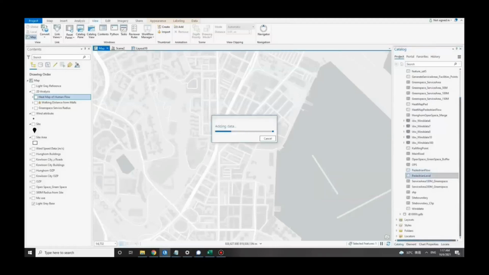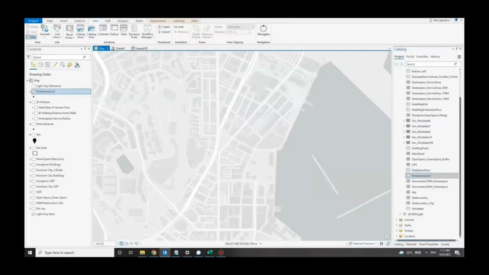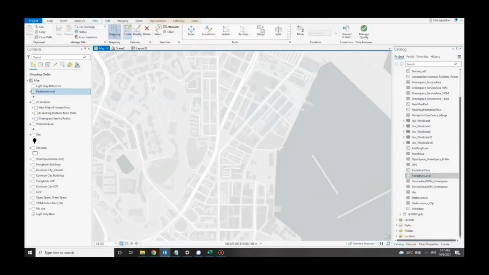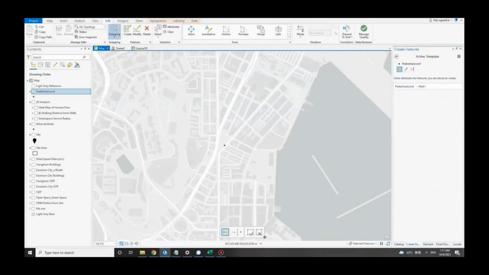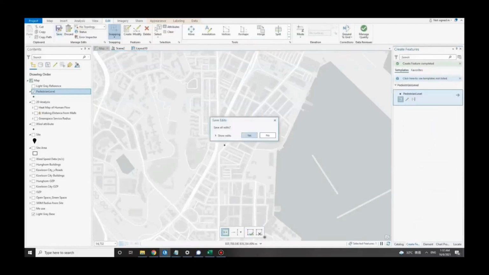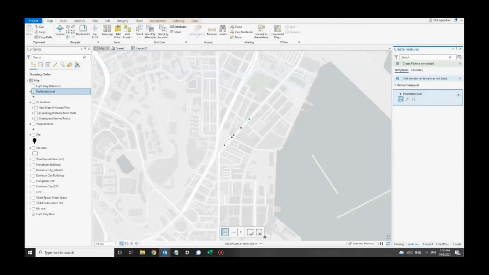Then under the Content view, highlight the pedestrian level feature class and go to the Edit tab. Use the Create tool to create the points or locations. Under the Create Features tab, use the Create Points tool and draw a point on the locations indicated in the figure. After so, save the creation of points.